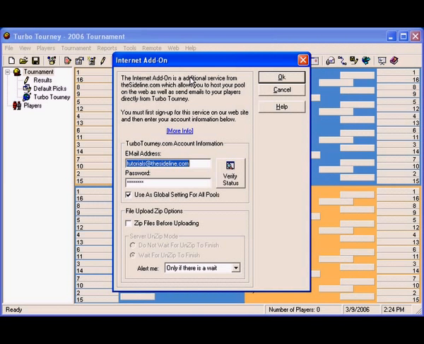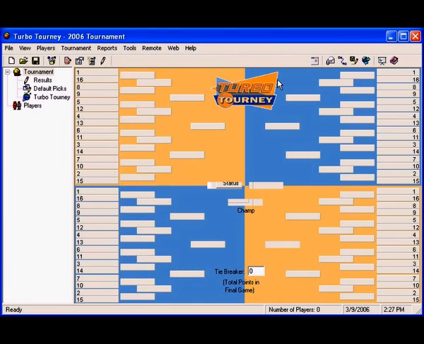So I'm going to go ahead and leave the zip files before uploading, and I'm going to say not to wait. Well, let's just go ahead and say wait for the unzip to finish. And we're going to say only wait if there is a wait. So in other words, if it's going to happen immediately, then don't worry about it. So we say OK. So that's basically configured our Internet add-on in terms of our account information, so it knows that we've got the Internet add-on purchased.